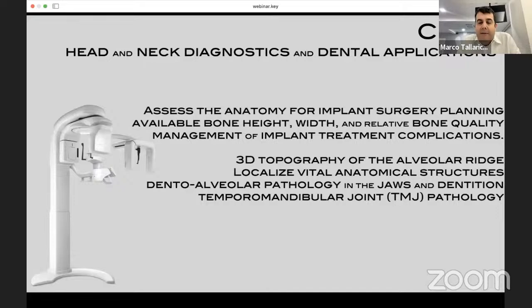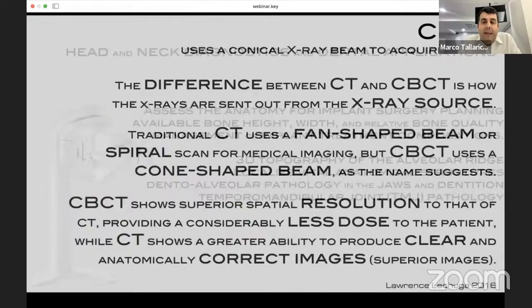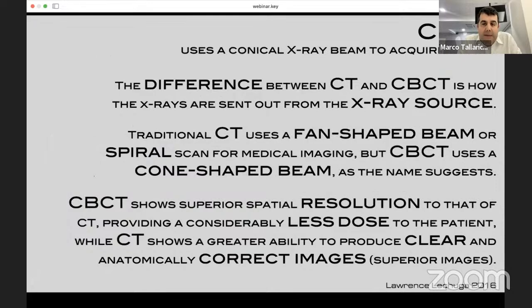We can see the alveolar ridge, anatomical structures, everything, including the dental alveolar structure, the teeth, and TMJ. So we can use a CBCT scan not only in implant surgery, but also in orthodontics, in endodontics, in a lot of fields in dentistry. Why do we use CBCT scan?